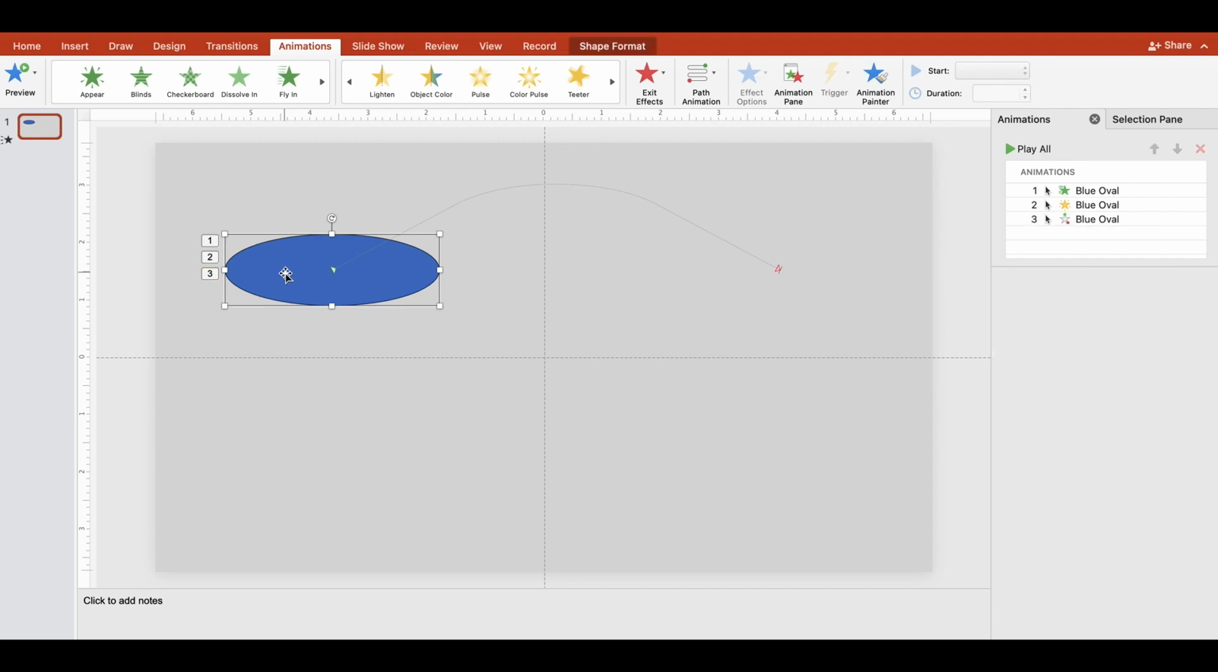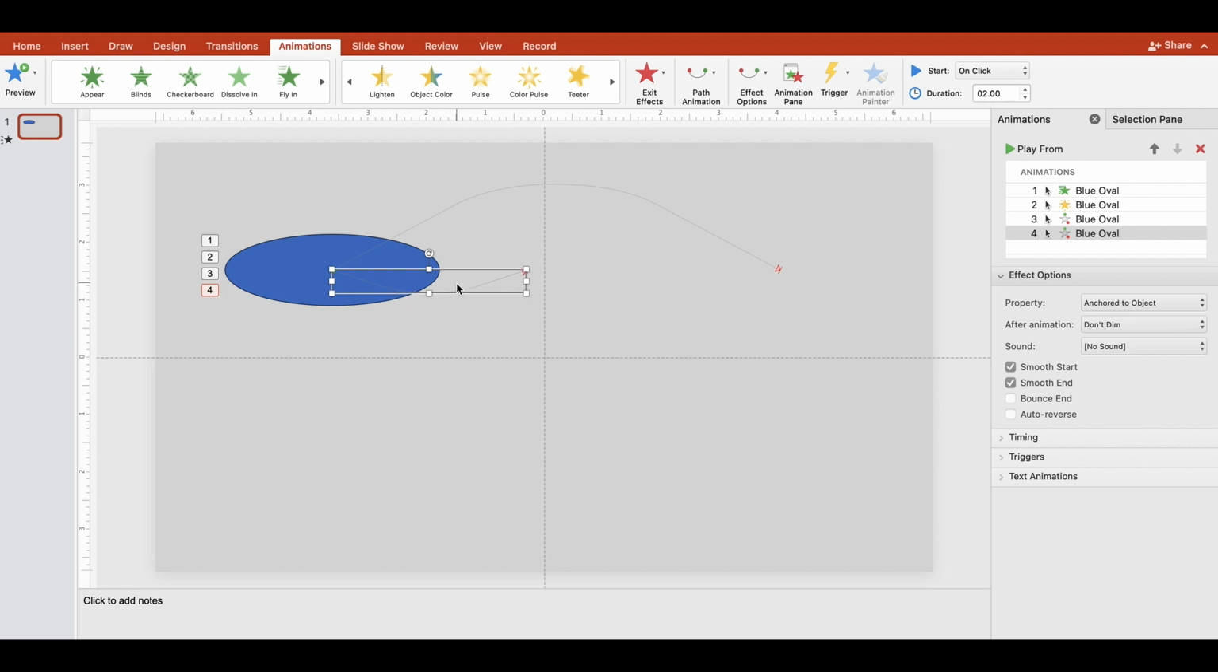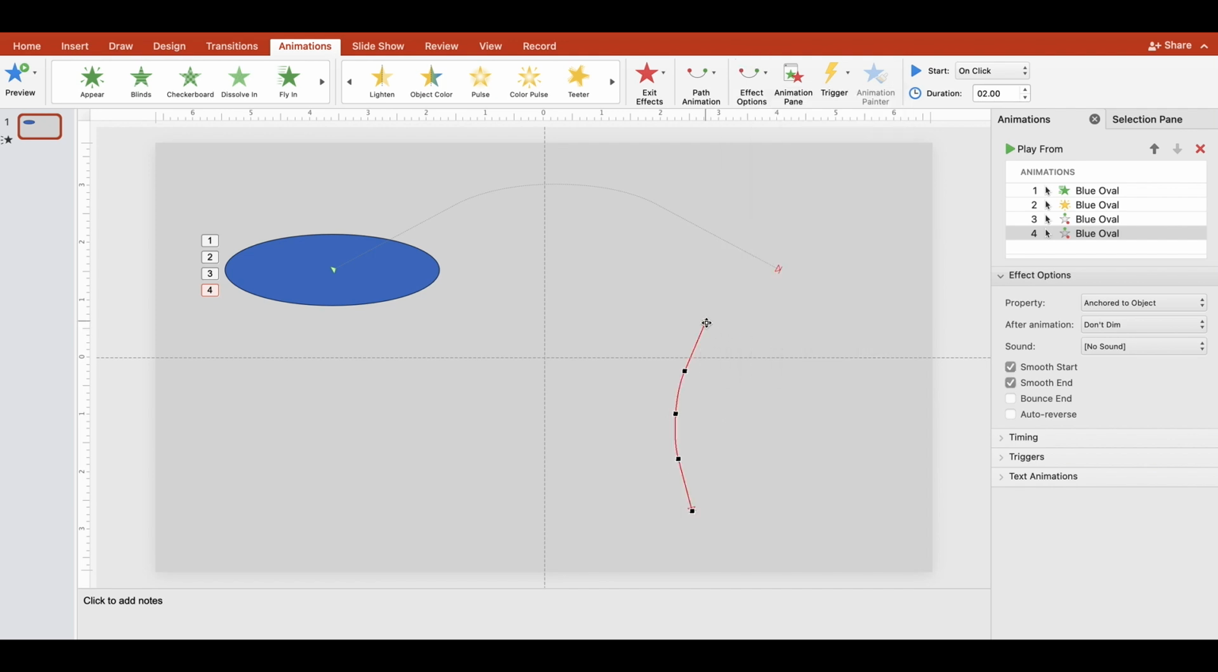Let's click on our oval again. With it highlighted in the animations box, let's click on Path Animation. Let's click on Arc. And now we have our new arc, number 4, right here. So now we're just going to do a drag and drop to a general location. And instead of adjusting this animation box by just dragging it, manipulating the animations box, we're going to click on Effect Options and Edit Points.